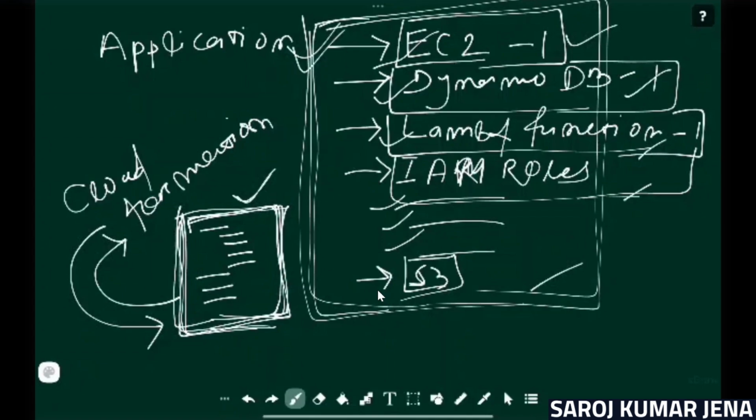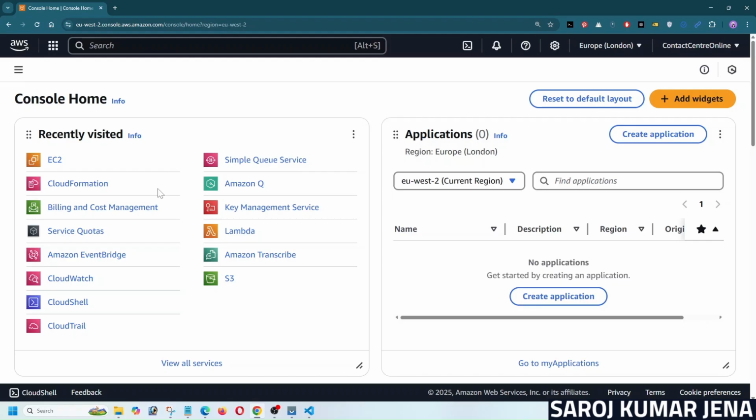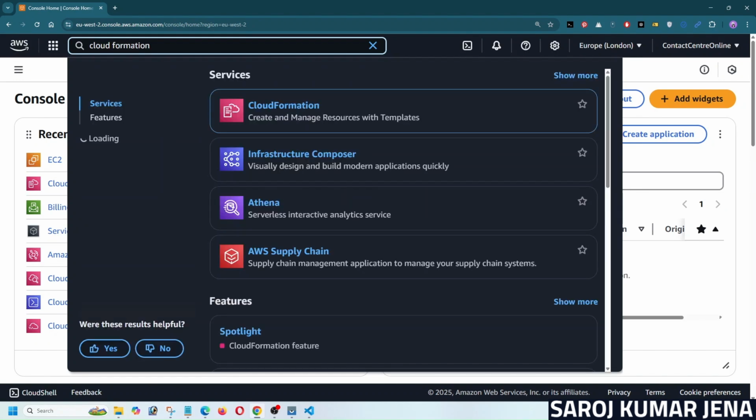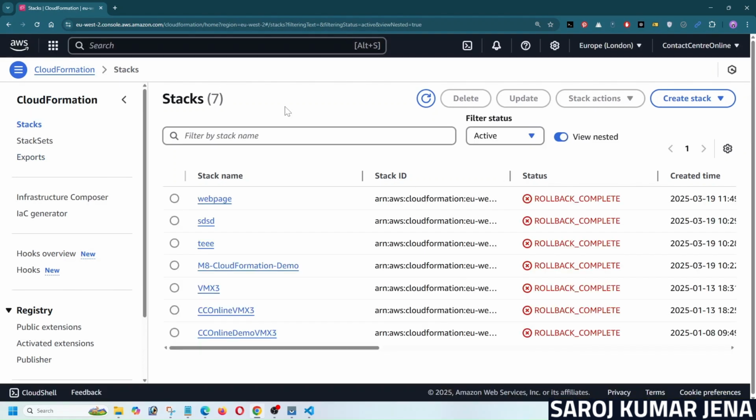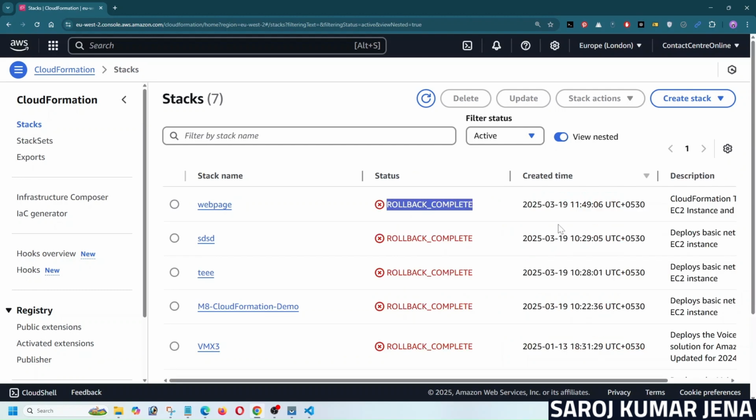Now let's head over to CloudFormation, and here you can see on this page that CloudFormation is appearing under recently visited for me. But if it is not visible, it is because you have not gone to that service before. You can just simply search for CloudFormation here and choose it, and here you can see this page. Also, you can see that I have done a few configurations before, and there are some rollbacks because I made some mistakes on those particular stacks, so for that reason they were rolled back.